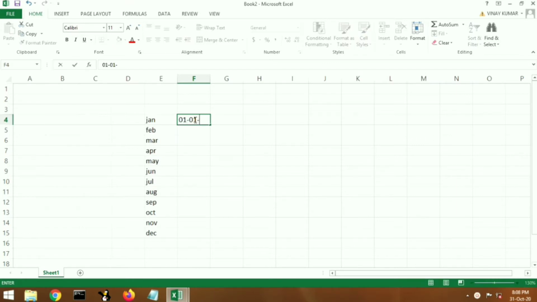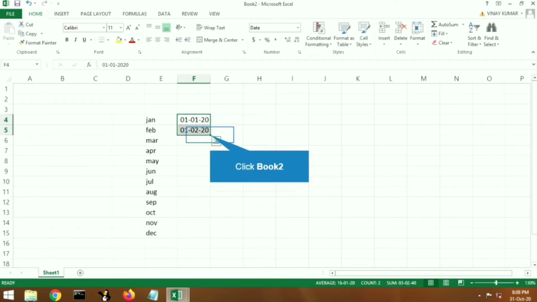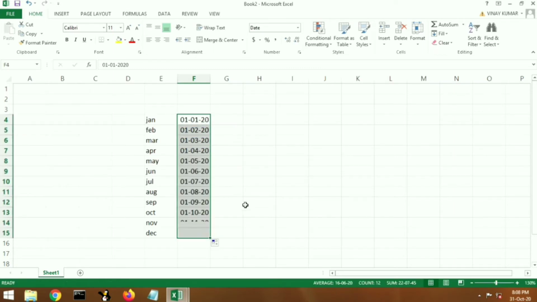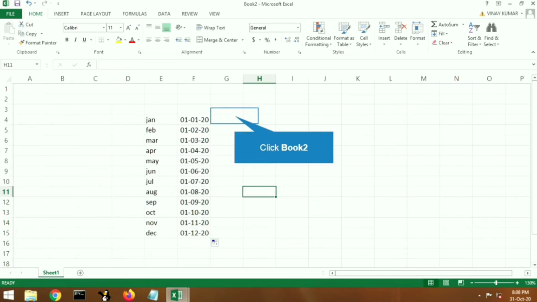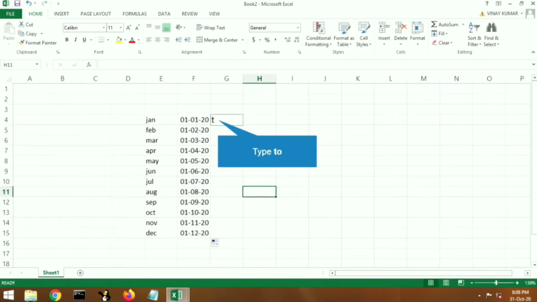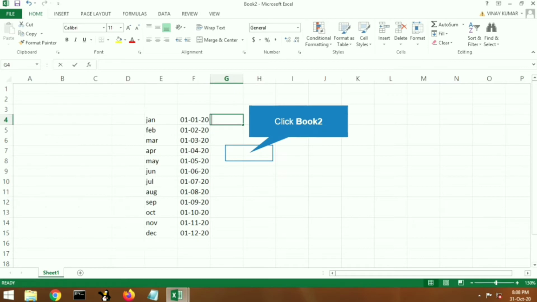And now I'm going to write the first date of January, that is 1/1/20. The next month, date, month and year, 1/2/20. Okay, and I'm going to drag it. You can see that we have got the first date of all 12 months. And let's write here 2.